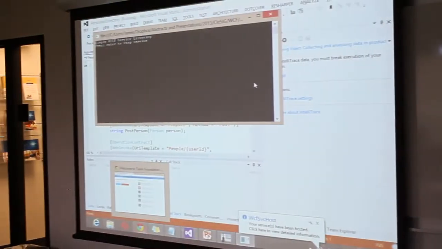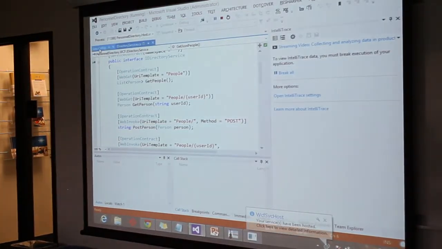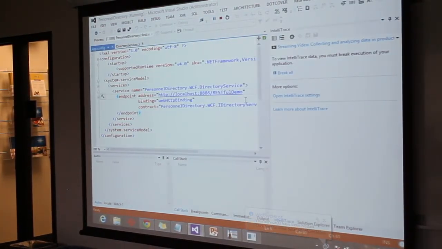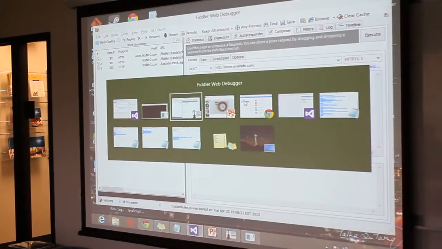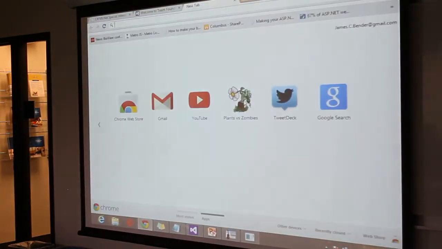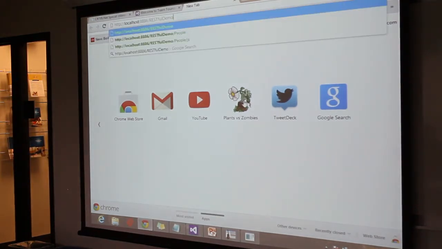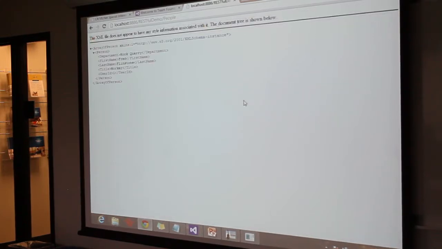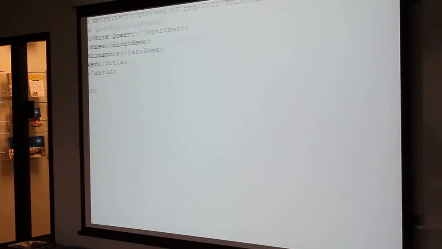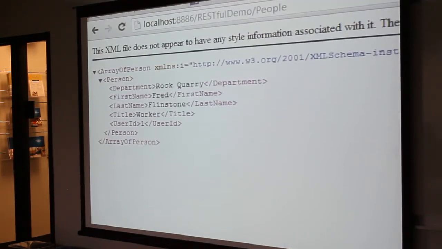Okay. So let's fire this up real quick. And I'll show you one of the cool things I like about this, but I'm going to copy this address because I'm lazy. One of the cool things about debugging is, if I don't want to write a test harness, I can just do this in my browser. And you can see there, I got a list of people back. I got RESTful demo people, array of person. I seeded the repository with Fred Flintstone when we started up. We got back that list.